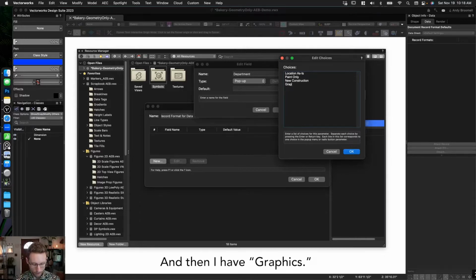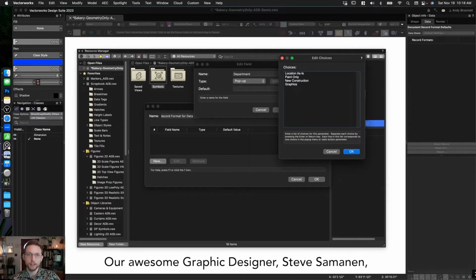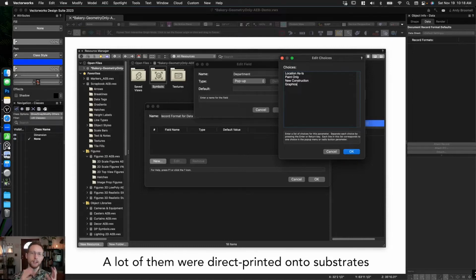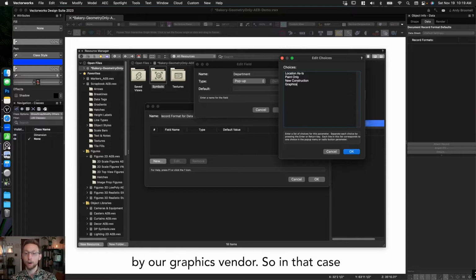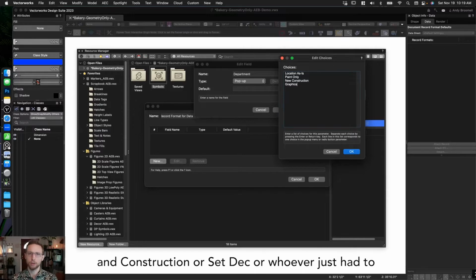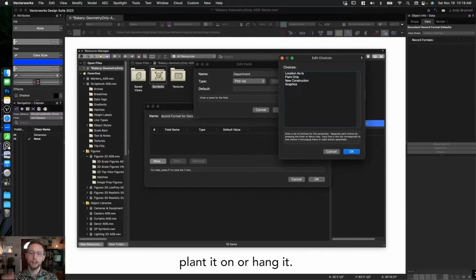And then I have graphics. Our awesome graphic designer, Steve Salmonen, created tons of custom graphics for all of these storefronts. A lot of them were direct printed onto substrates by our graphics vendor. So in that case, we were getting a printed sign from graphics essentially in construction or set deck or wherever, just had to plant it on or hang it. And it's different than construction getting the materials to have to do it. So graphics was really its own separate thing.